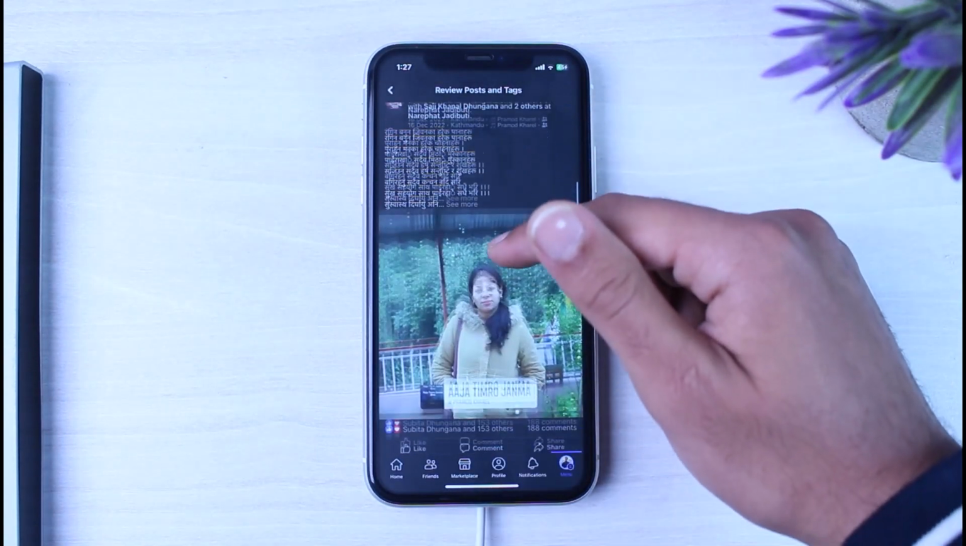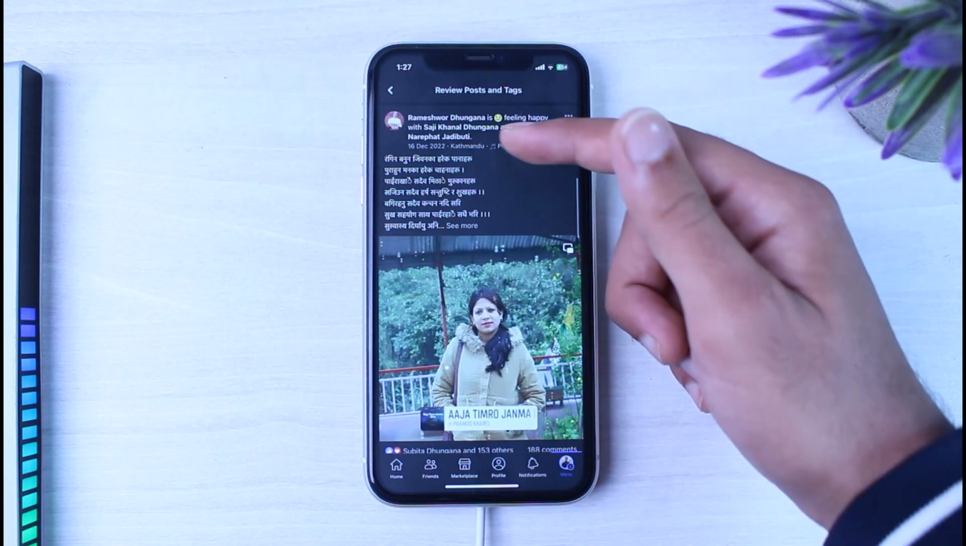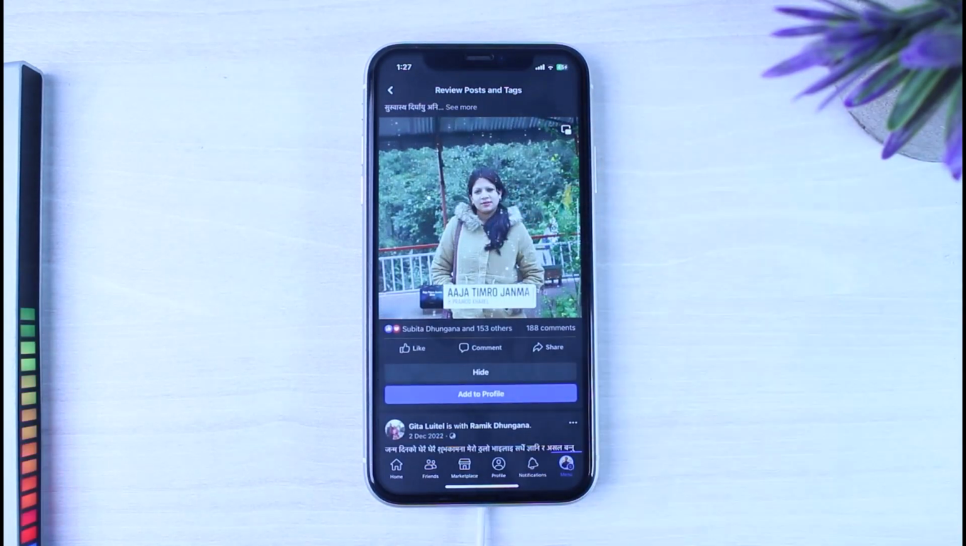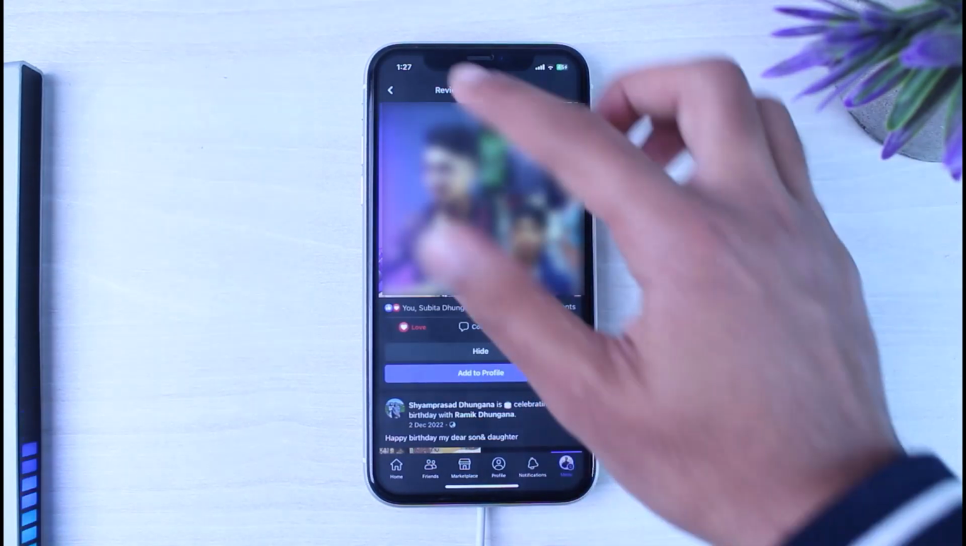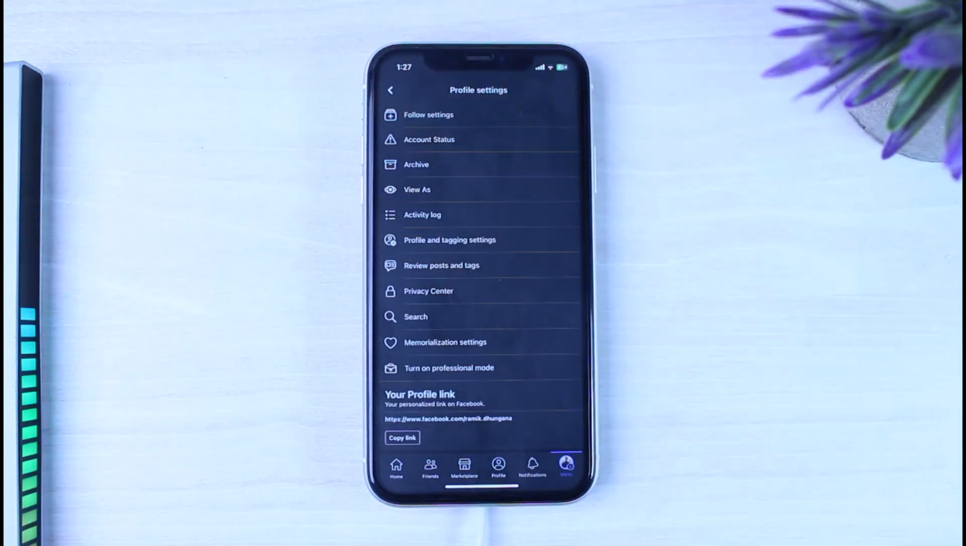And as you can see in this post as well, someone has tagged me in this photo. So if you want to add this to your profile, simply tap on the option add to profile. And there you have it. So that is basically how you accept tag requests on Facebook.